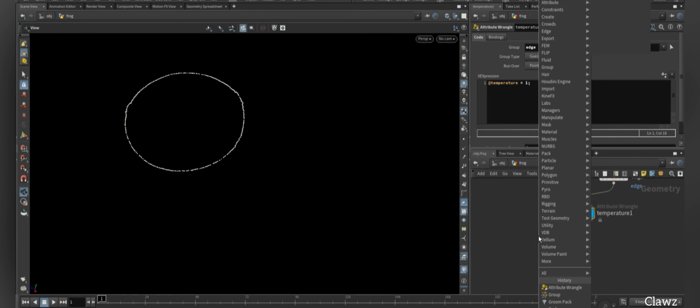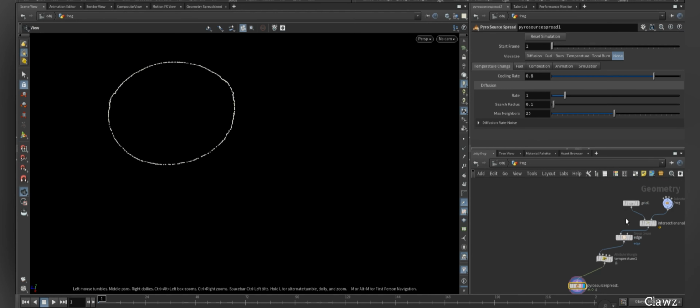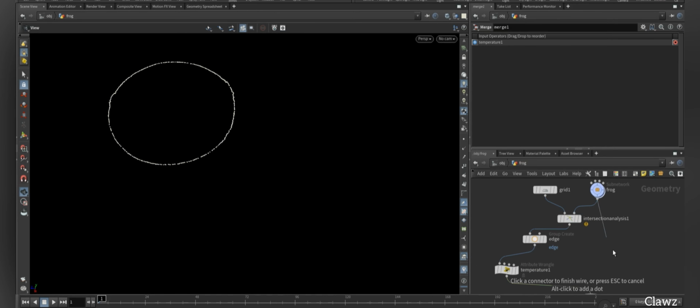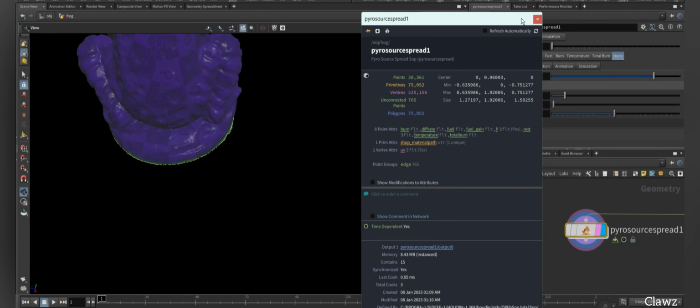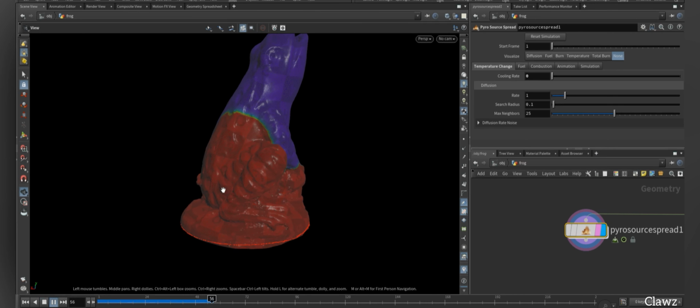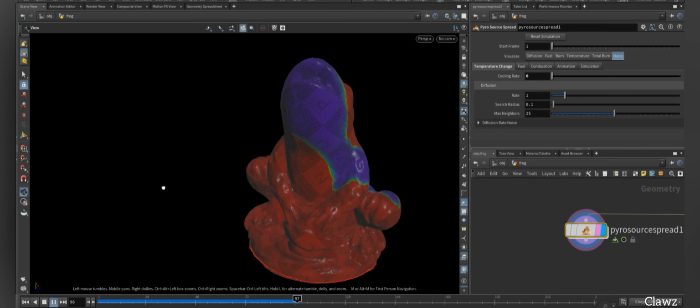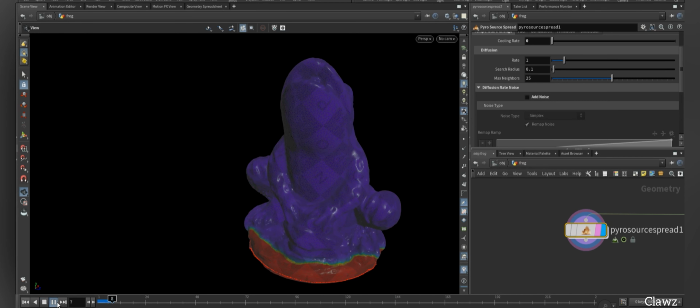Next will be our simulation node. We are using pyro spread. Before that, just merge our points with the frog geometry. Then enable the visualizer for the temperature attribute, and set the cooling rate to 0. Right now we don't need noise for this simulation, so remove this noise. Yeah, this one is fine.